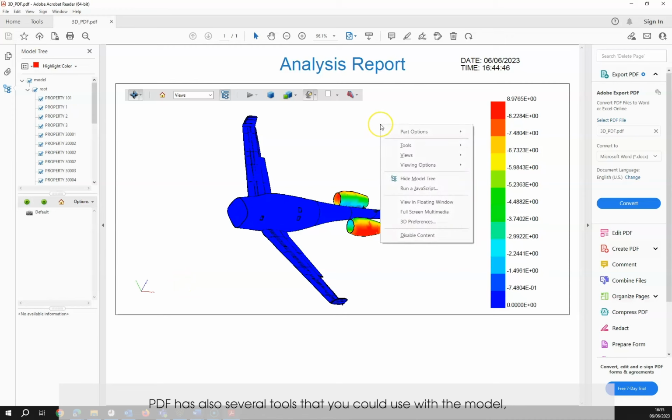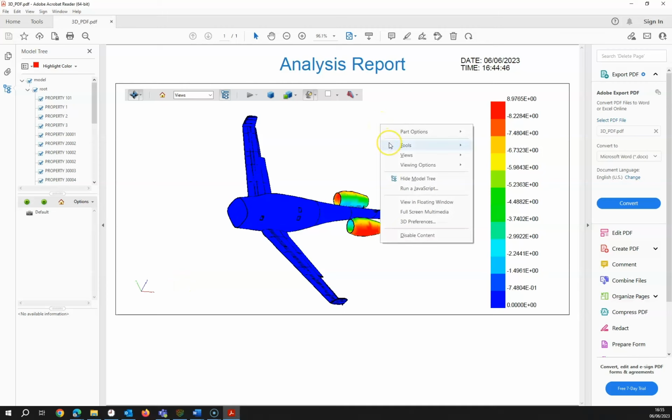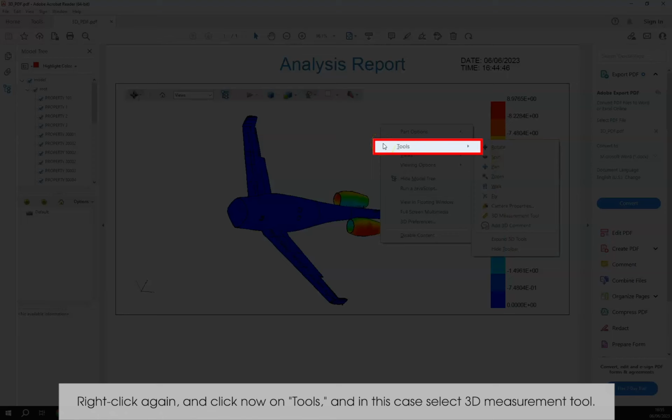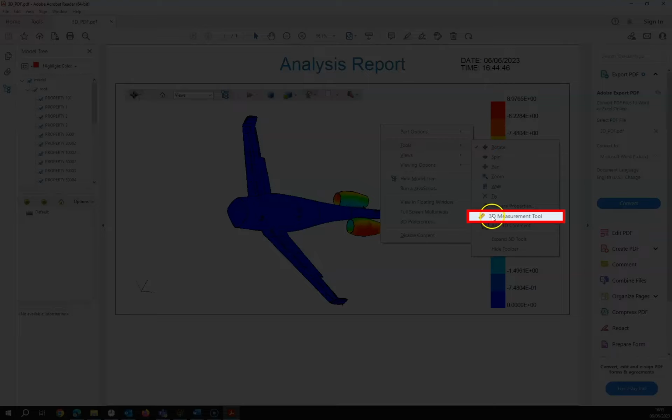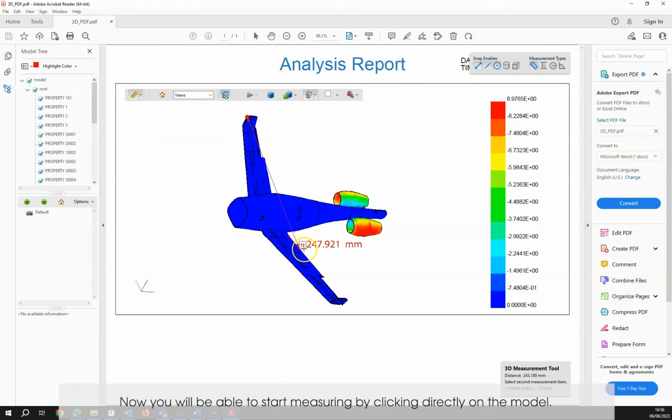PDF has also several tools that you could use with the model, such as the measurement or the cut by section tools. For example, let's use the measurement tool. Right-click again and click now on Tools, and in this case select 3D Measurement Tool. Now you will be able to start measuring by clicking directly on the model.